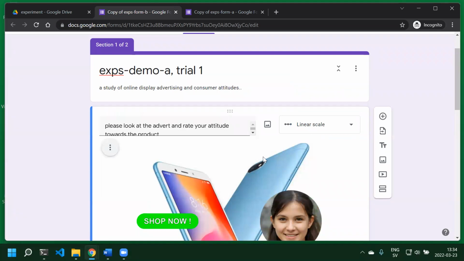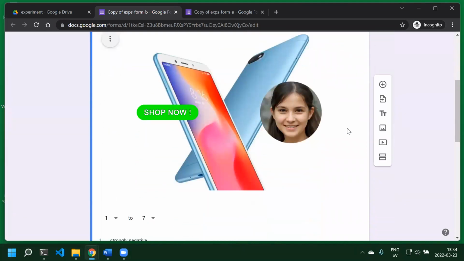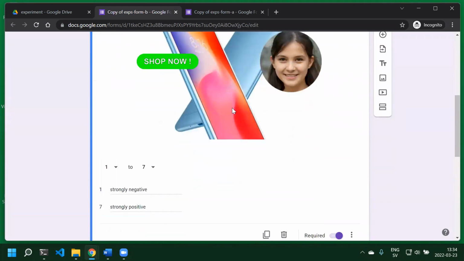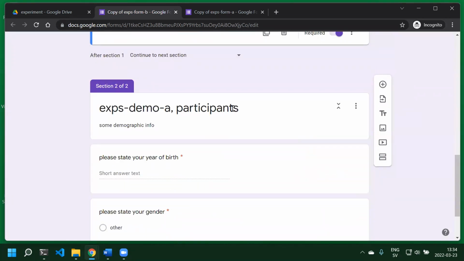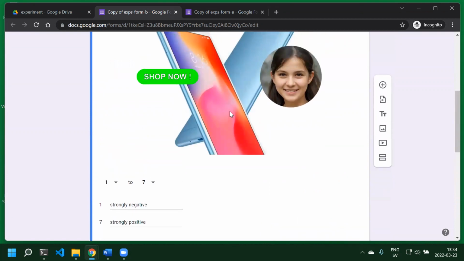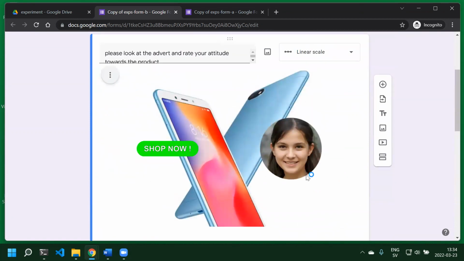And now I basically have my two conditions. So the only thing that is different between these two forms is that I have now a banner advert with a person in it. And this is very important in order to be able to say later on when I analyze the results that it is actually this change that caused an effect.